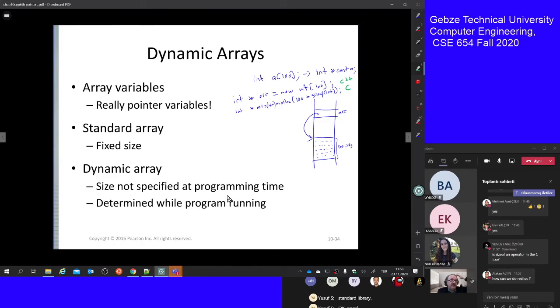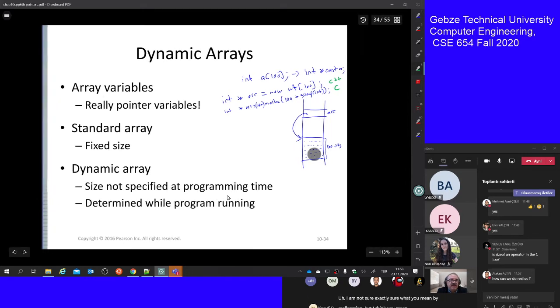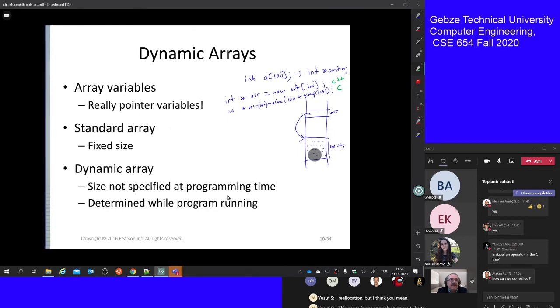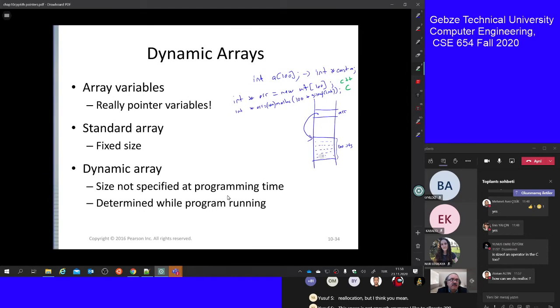Atakan says, how can we do the reallocation? I am not exactly sure what you mean by reallocation, but I think you mean this space is not enough anymore and I'd like to allocate 200 integers now. We have a nice example and we are going to see it.